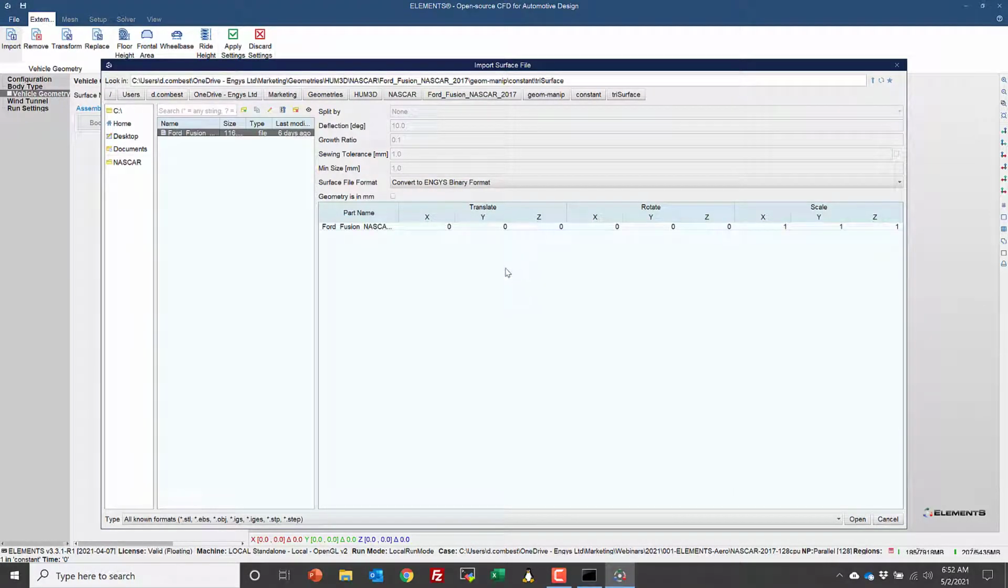We're importing an STL geometry, and we're not going to do any translating, rotating, scaling. If the geometry was in millimeters originally, I would check this box. And then we're going to convert it to what's called ENGYS binary format, which is a format that ENGYS has created to allow geometries to load faster in the GUI if you were to run this case again.